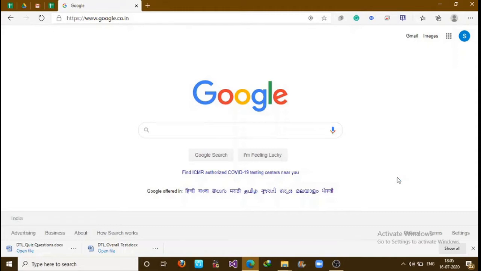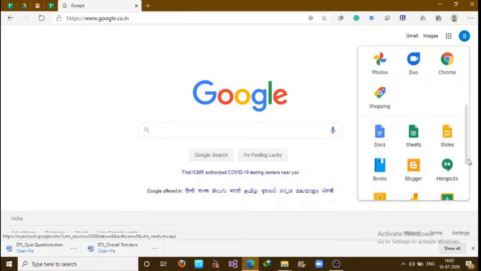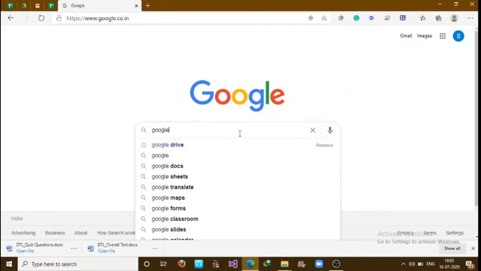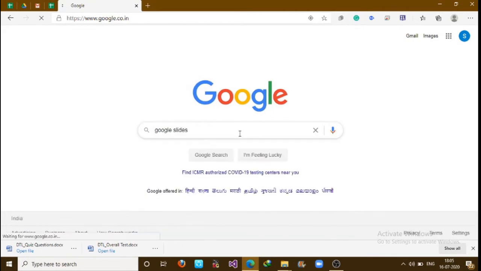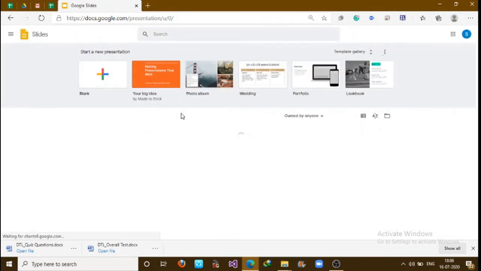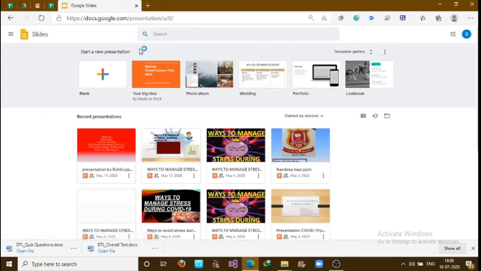So for going to Google Slides, we have two or three ways. First of all, you can simply click on this Google apps button and select Google Slides from here. The second way is to simply type Google Slides here and press enter. You can see docs.google.com. Click on this Google Slides. I'm already signed in to Gmail, so that's why I directly land on this page. Otherwise, it may ask you for your Gmail account or password.